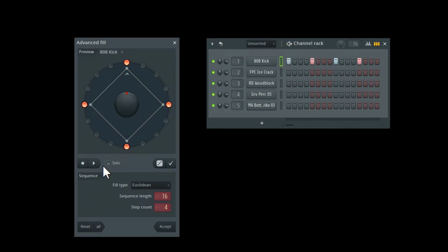But things get a lot more interesting when the step count doesn't evenly divide with the sequence length. I'll change the step count to 5. And now you can see, since we have 16 total steps, it's impossible to spread them out equally. So the Euclidean sequencer tries to evenly spread it out as much as possible, and when it can't, there will be a little bit of an unevenness in the rhythm. So let's have a listen to this.